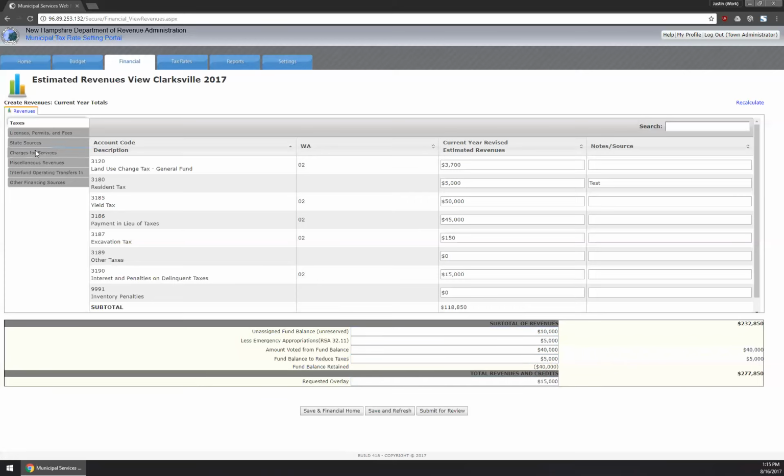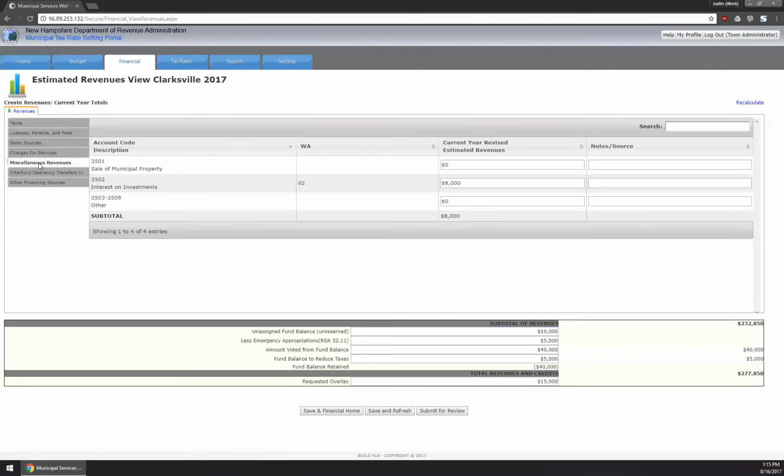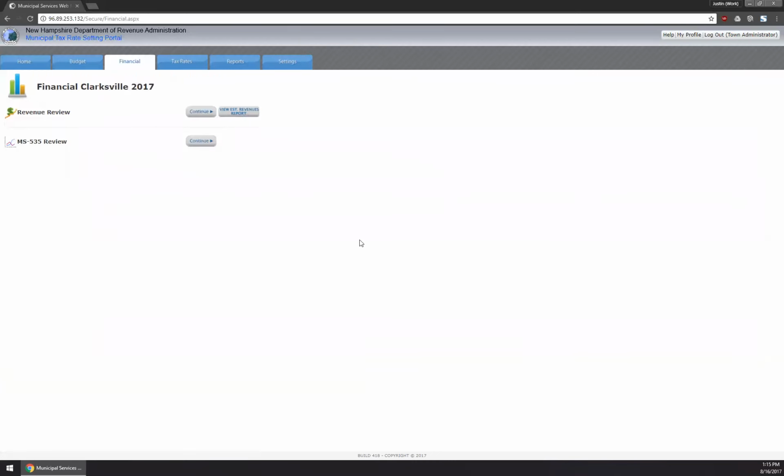So the process is relatively straightforward. All you're doing here is entering your revised estimated revenues. There's nothing else that needs to be taken care of. So here, I'm just going to submit for review. I get a quick pop-up that asks me if I'm sure I want to submit the revenues. And that's all there is to it.